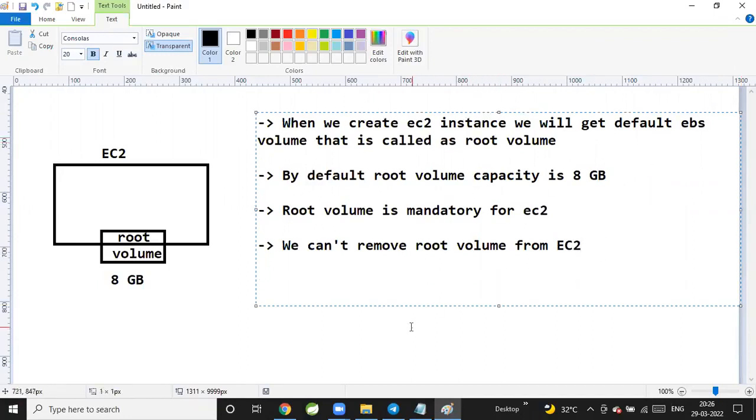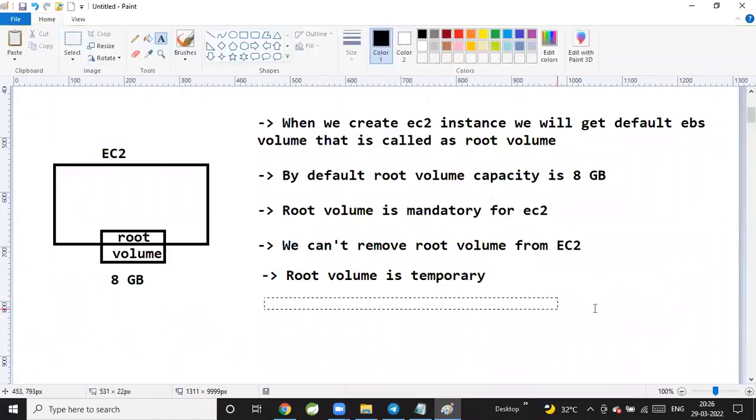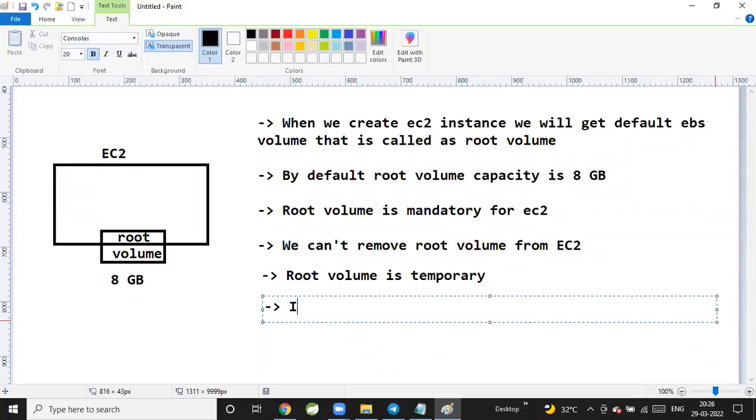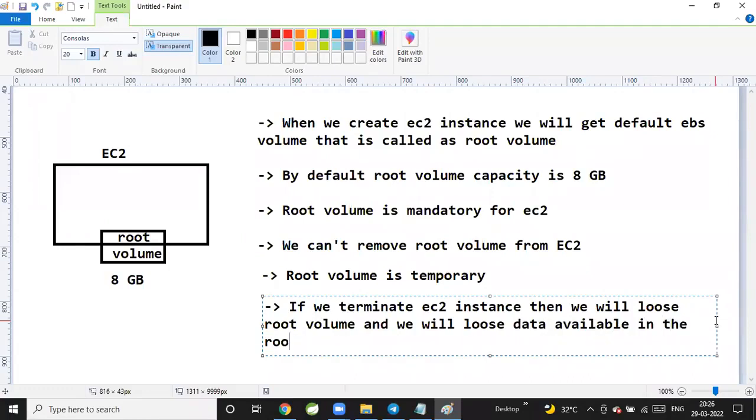Now, this root volume is temporary. If we terminate the EC2 instance, then we will lose the root volume, and we will lose the data available in the root volume. That is the default behavior.